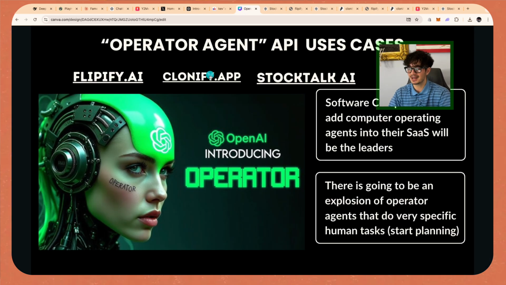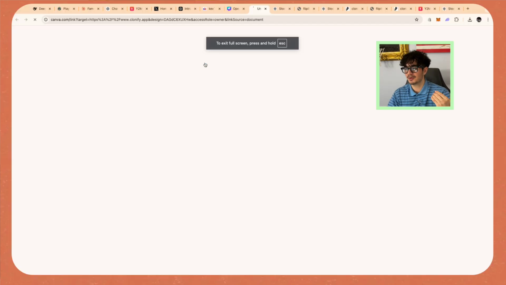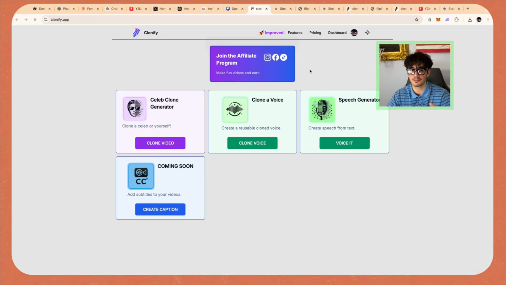But we also have one more, guys, and that's Clonify. So Clonify's goal is to basically become your personal brand clone builder. And so you can clone yourself, you can clone other people, you can clone products. And what that allows you to do is create content at scale. But the only problem with these videos that you're creating of celebrities or yourself or your products is that editing is still a pain.